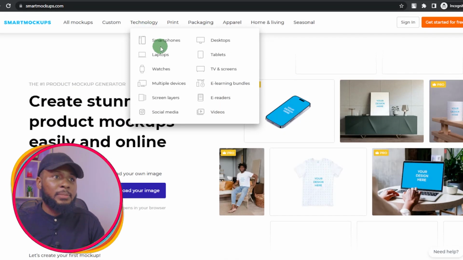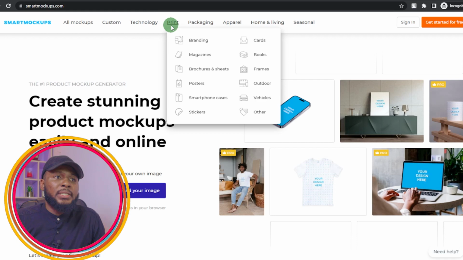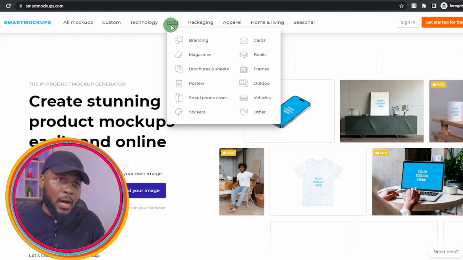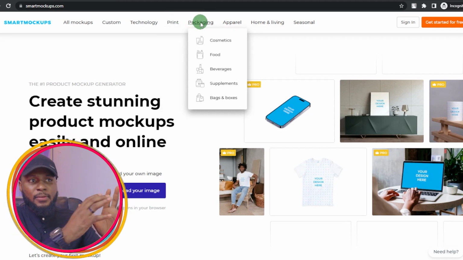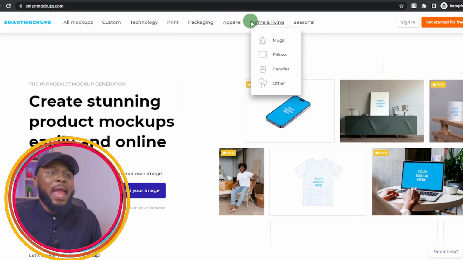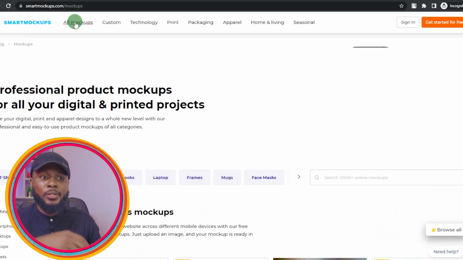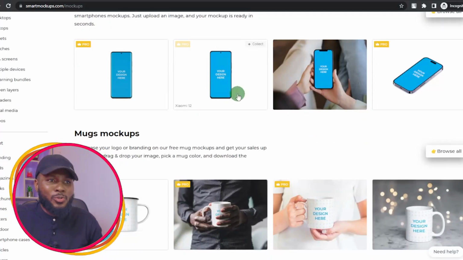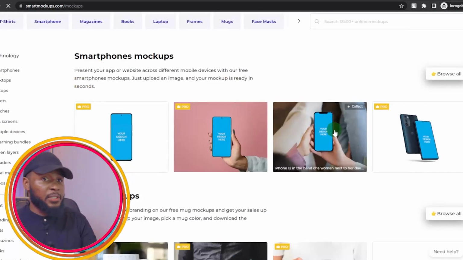They have technology, smartphones, laptops, wristwatches, and all whatnot. They have the print, the branding, the magazine, the brochures, the cards, the books, frames, outdoor vehicles, and all the rest of them. They have the packaging, cosmetics, food, beverages, supplements, bags, etc. So anyone that you want to go for, it's going to be available here. You just do the mockup and sell it to anybody, and it's quite easy to do, very easy. So let me quickly show you how to use this, and it's quite very simple.